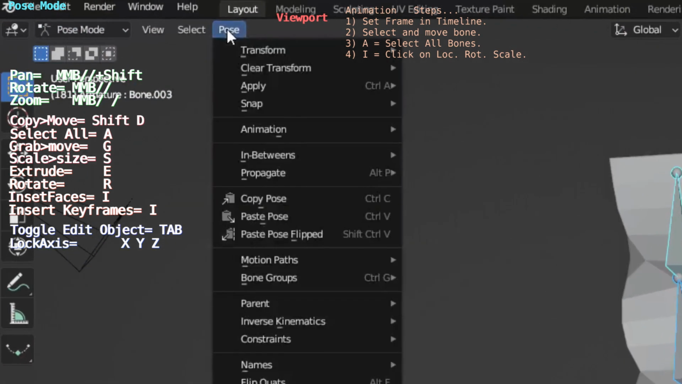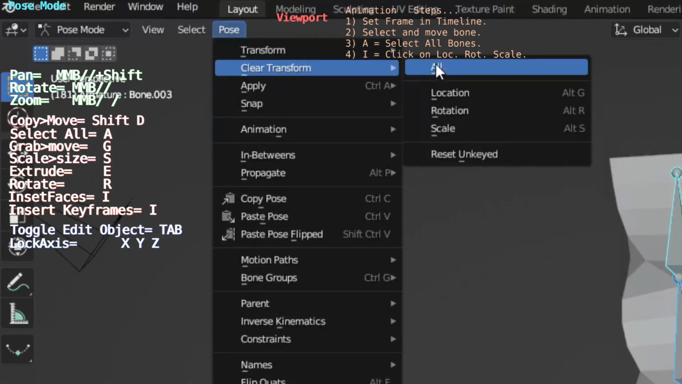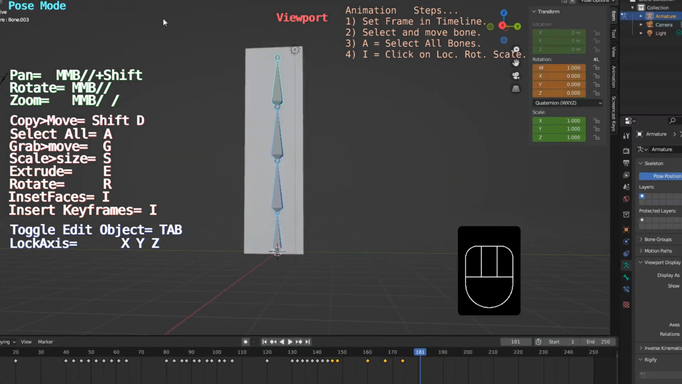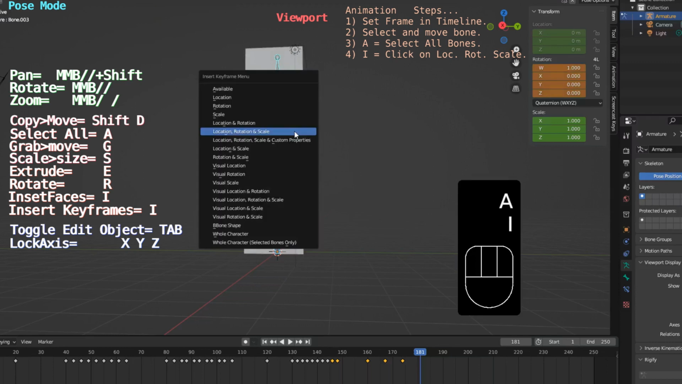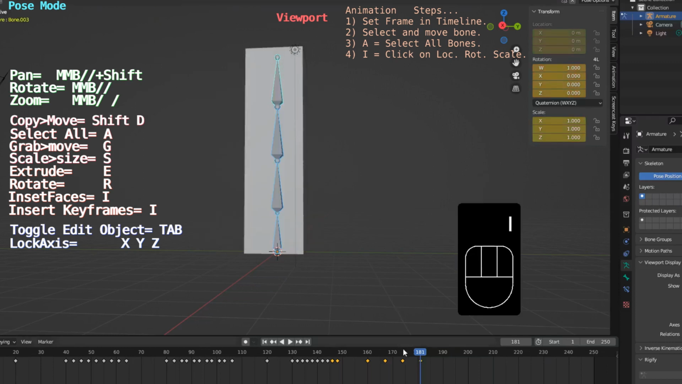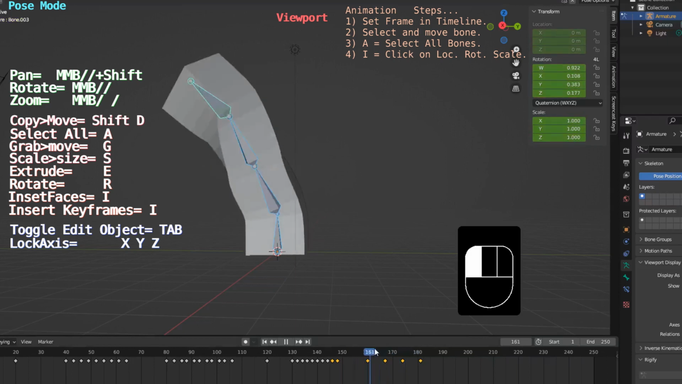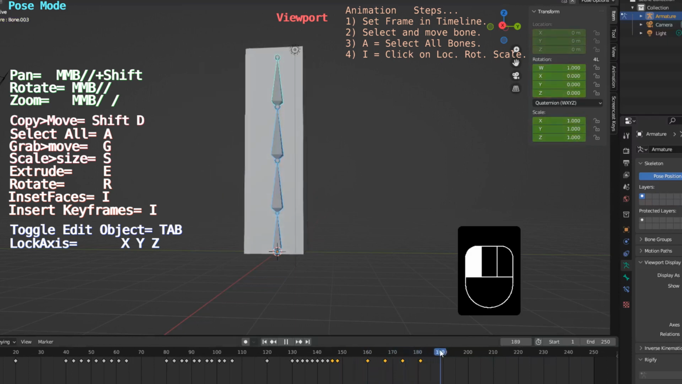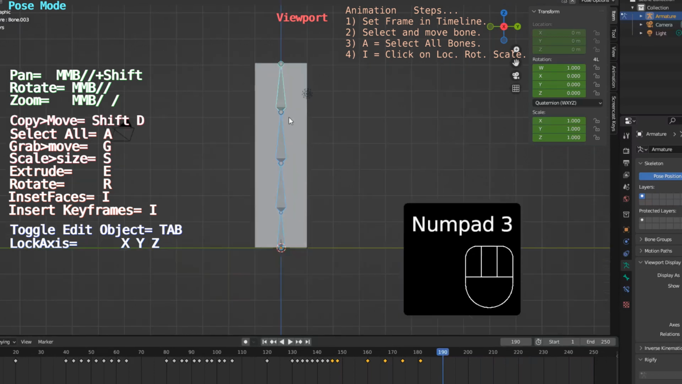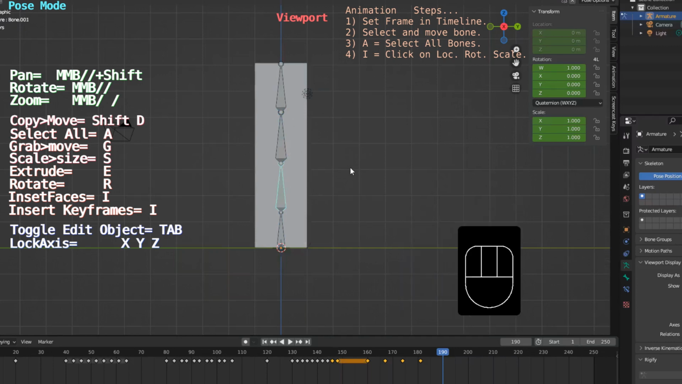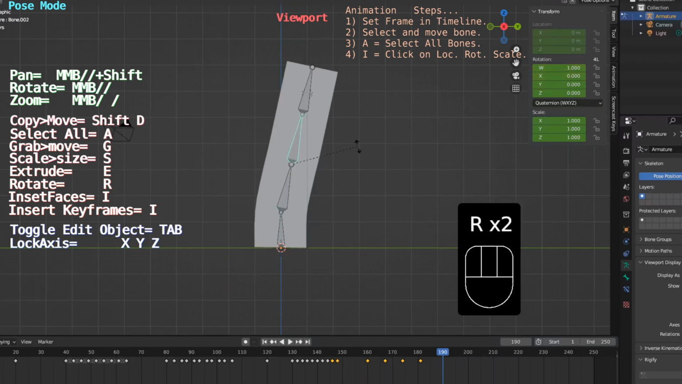You can go to pose mode, select all the bones and clear transforms, and it will put it back into the original position that you started with. You can reset them with another keyframe. As you can see, when you move it now, it goes back to its original position. We can then add a different style of action if you want to. I'm just thinking what to do to finish off my actions.